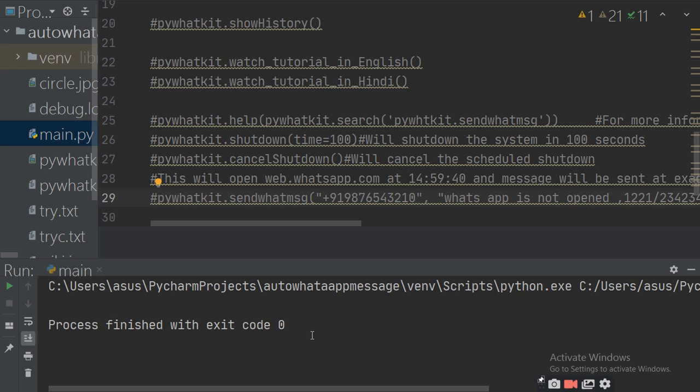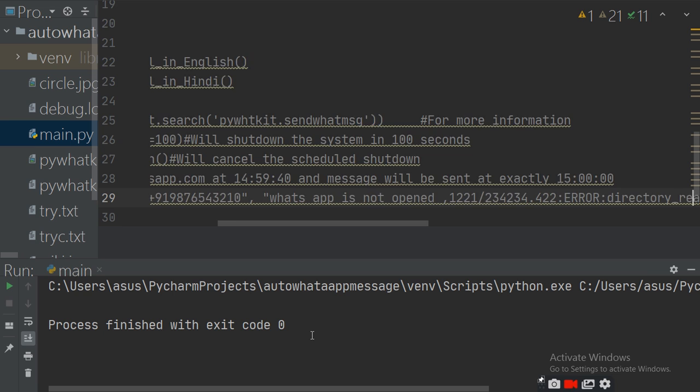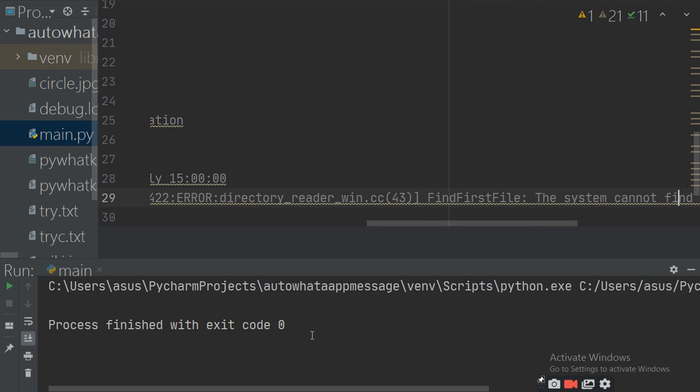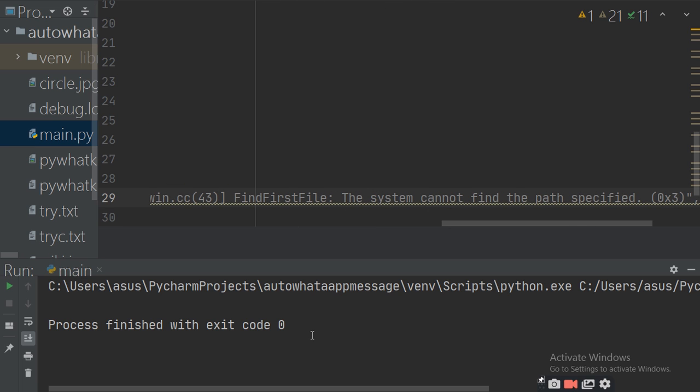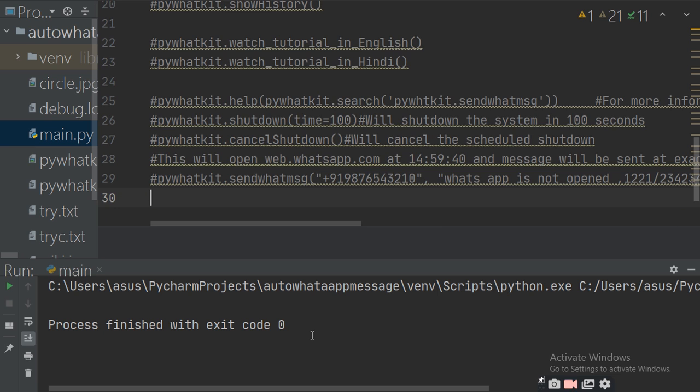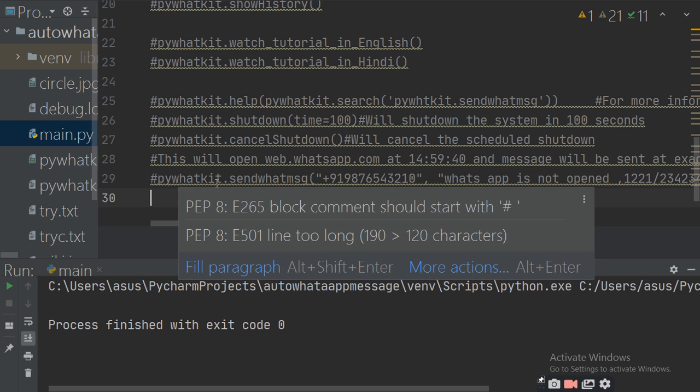Next is the command pywhatkit send message. Here it is giving an error, so today I won't tell you about the WhatsApp message. I will tell you later, because it is giving a find first file error, the system cannot find the path. So I don't want to waste the time, already wasted a lot. So thank you viewer, that is all for today, and next time I will tell you how to send the message on WhatsApp by using Pywhatkit.